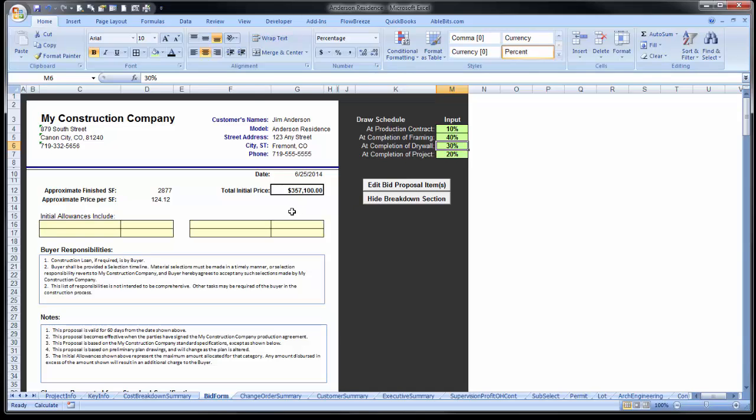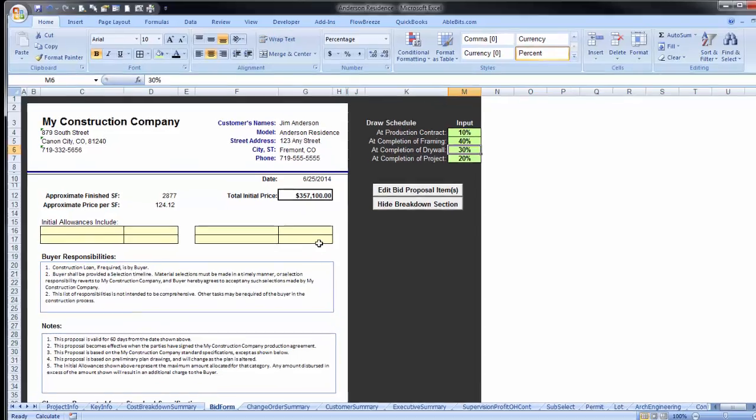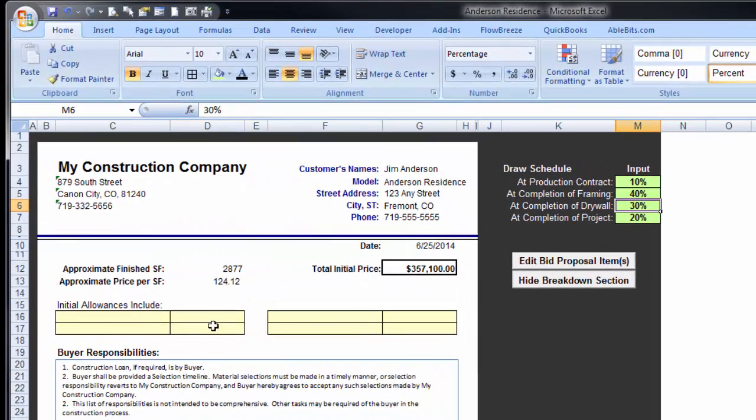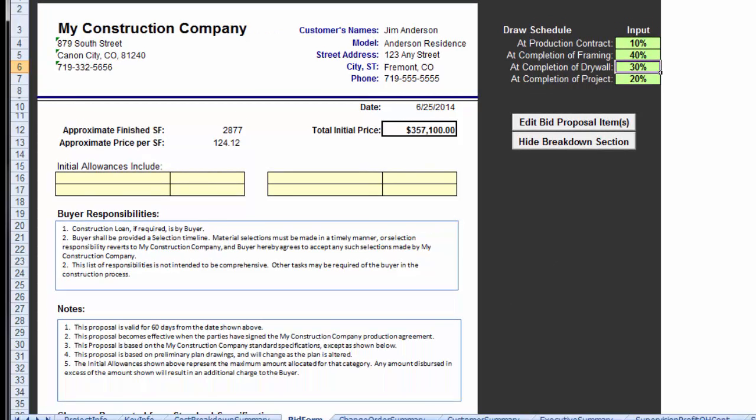In my template, I have 5 important sections. The first is the initial allowances section, and I'll be discussing that in greater detail momentarily. The second is buyer responsibilities. I want the buyer to understand that they are going to have to be involved in the process beyond just making payments. If they don't want to be involved, I want to hear them say so, and then I would change the proposal to reflect that reality.